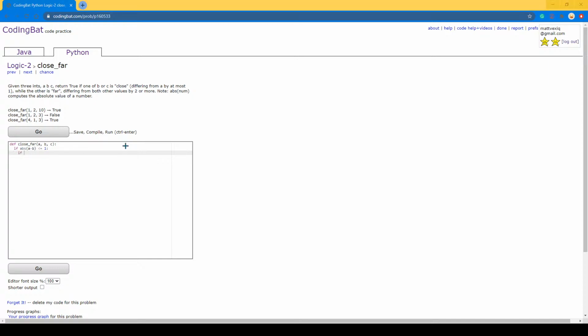If we know that this is true, that means that c has to be far from both a and b. So that means if abs a minus c is greater than 2 and abs b minus c is greater than 2, then we can return true. And in the other case, where one of them is close, we can return false.